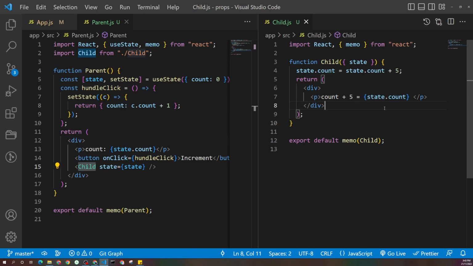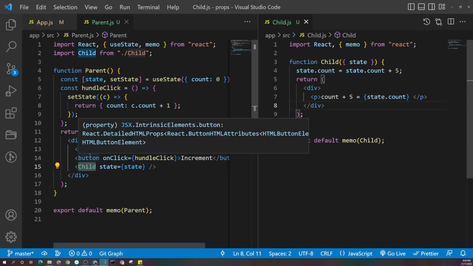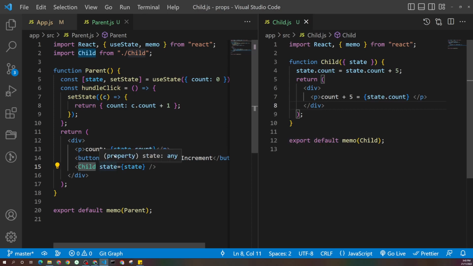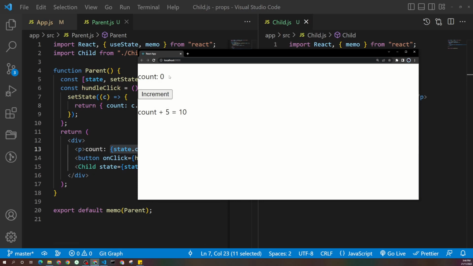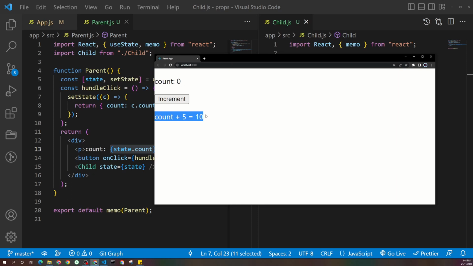Looking at the code, what you'd expect the first time you render the screen is to see a 0 in the parent, and in the child 0 plus 5, so it should be 5. That's the first thing we should see when we load the screen. I run this locally. So we have a 0 here, which is right, but here we are seeing 10, not 5. The reason is that the first time the component renders, this child component rendered twice: once for the initial render and a second time for updating after setting the first state.